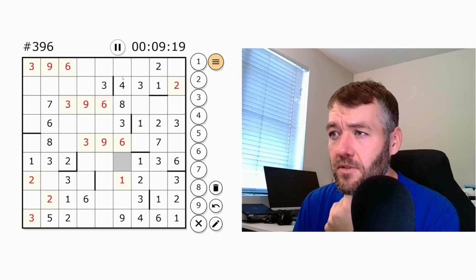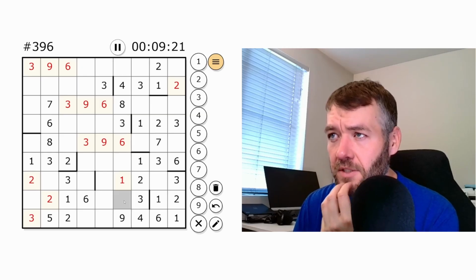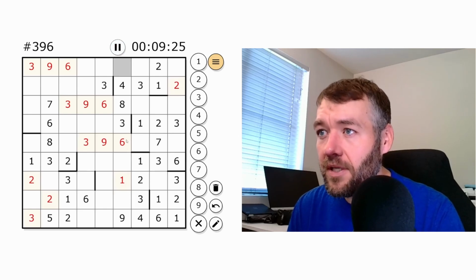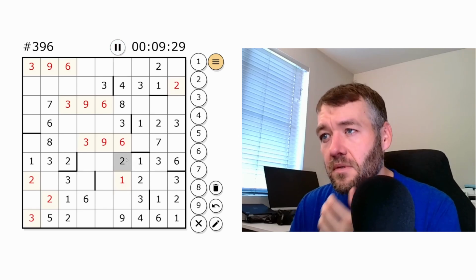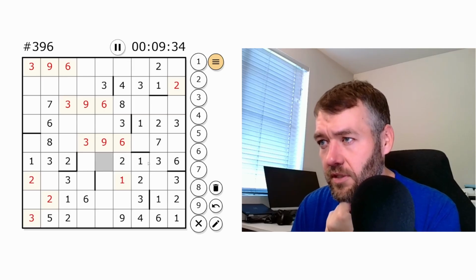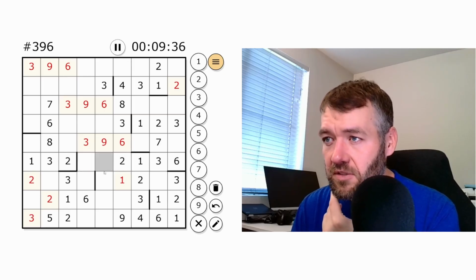So we need what, a 2, 5, 7 in this column? A 2 can't go here. Whoops. A 2 can't go here or here, so this has to be the 2. And we still need a 5 and a 7. What do we still need in this row, though? We still need a 4 and a 5, which is not resolved.